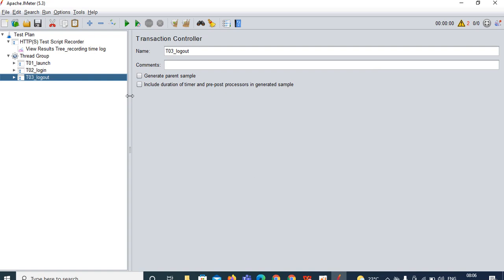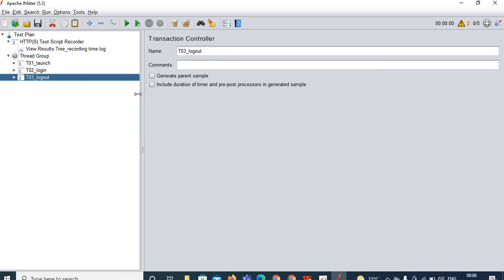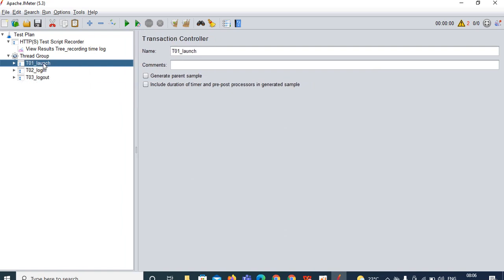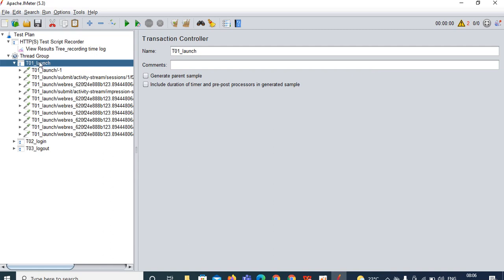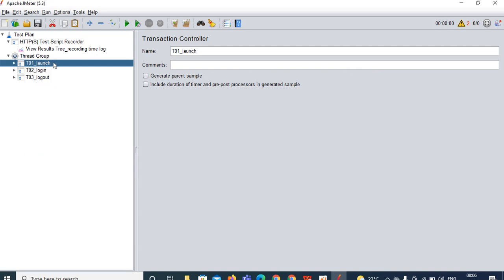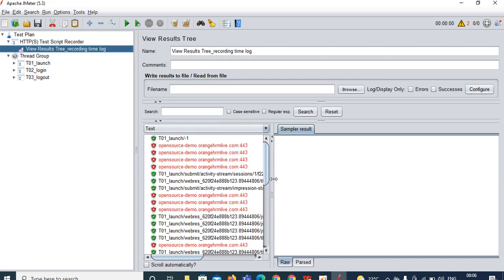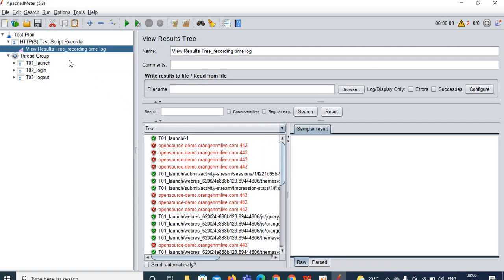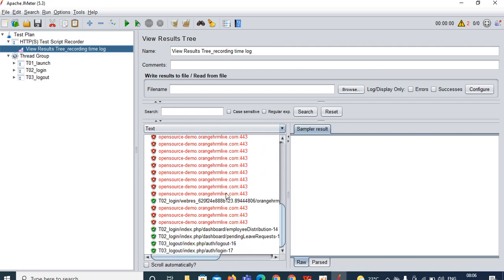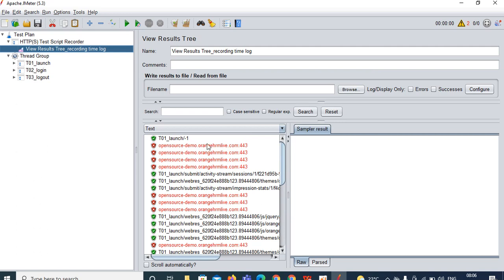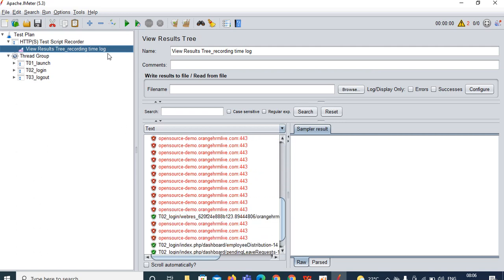Okay, so next what we need to do? We need to filter our script. Once you have recorded your script, you need to filter it. Before going to filter, let me show you the recording time log as well. Click on the View Results Tree. You can see the recording time logs over here. Forget about this red color, that is not required. So we have generated the recording time log.